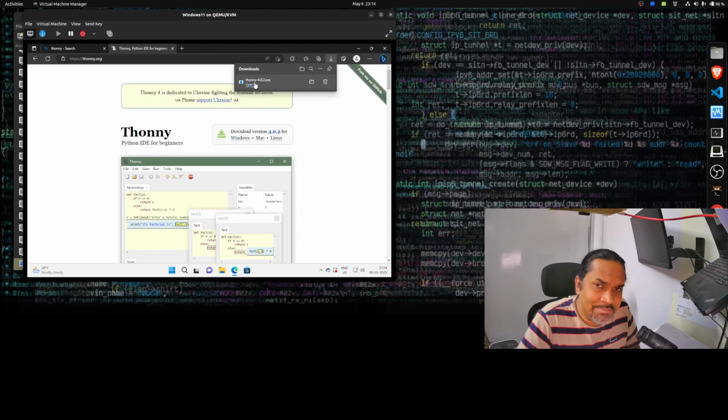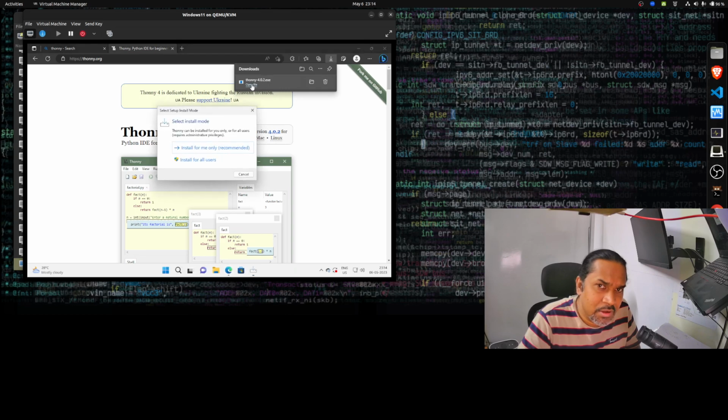The download happened pretty fast. Once it's downloaded, you can just click on open file right here. Or if you know where it's downloaded, maybe in your download folder, you can use a file manager and open it from there. The moment you click on open file, it'll ask you to select install mode, whether you want to install for me or install for all users. For installing for all users, you might require administrative privileges. It'll ask you to type in an admin password and all that. But it's sufficient to just select the first option, which shows up as recommended. Just click on install for me only.